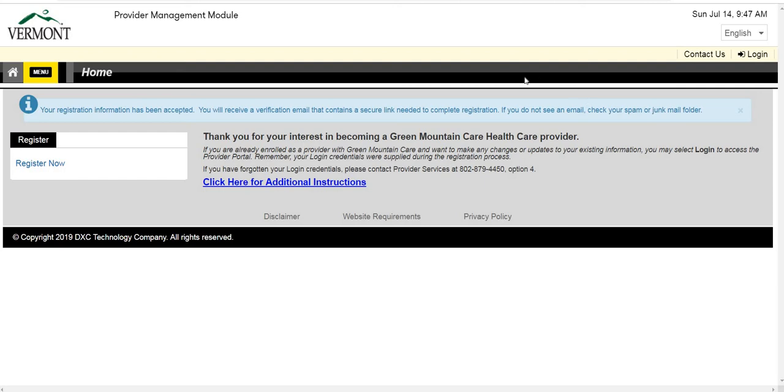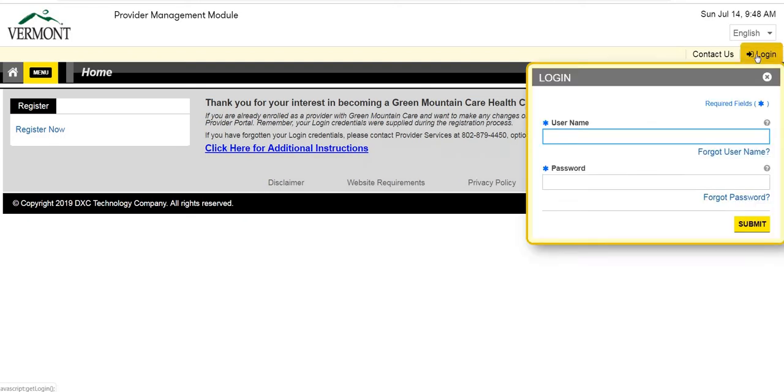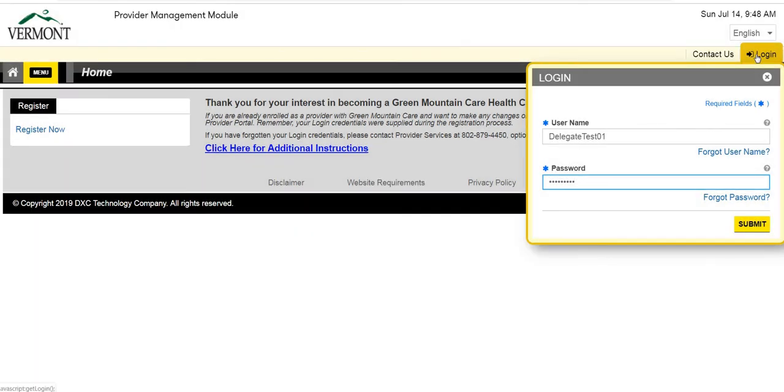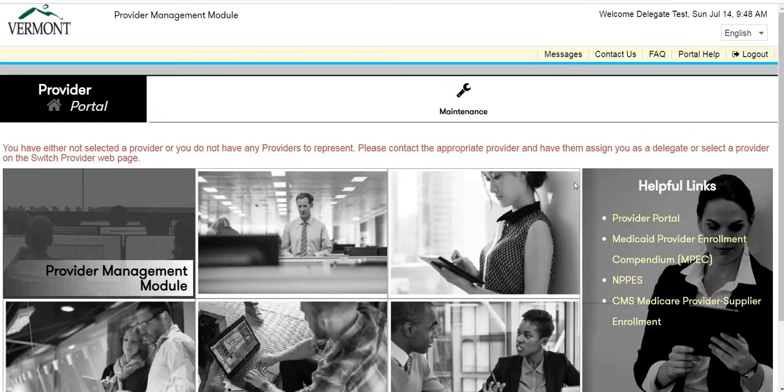So in order to access the provider portal, I'm going to hit login on the top right-hand corner of the screen. And again, I'm going to use those credentials that I just created during my registration process. So I'm going to use my username and password and log in. And now you'll notice I'm in the Provider Management Module portal.